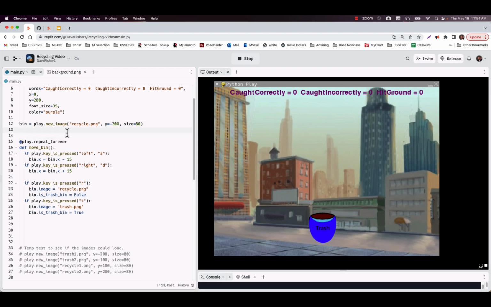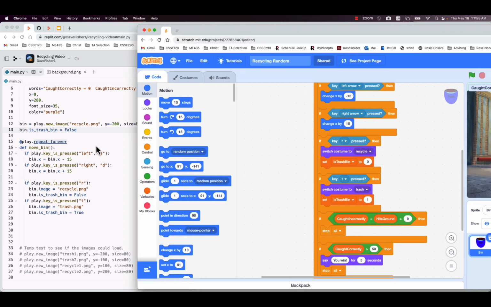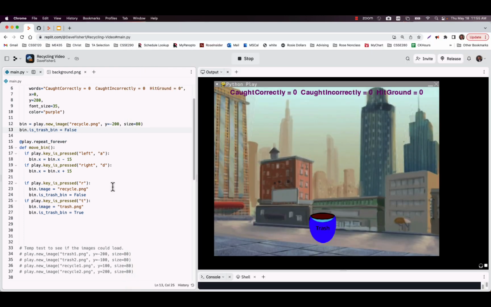So I'll tell you what I'm going to do. It starts off, for me, as recycling. So I'm going to keep this variable is trash bin false up here. Now I told you to do this, so you did it, hopefully. You won't be able to see it happening. And the reason I told you to do it is because the code right here did it. And so that's honestly why I did it.